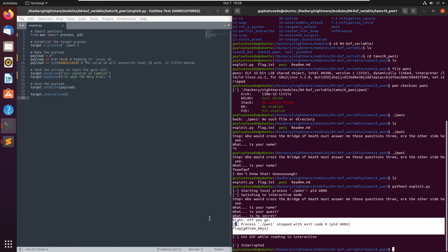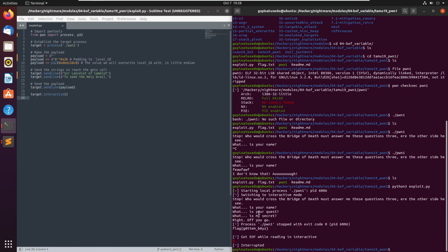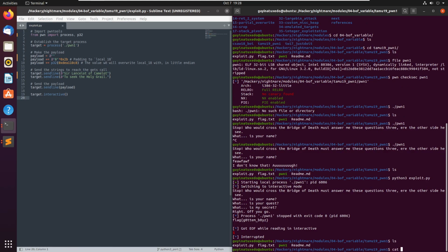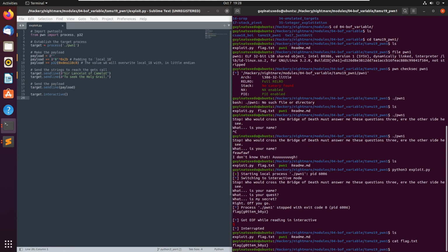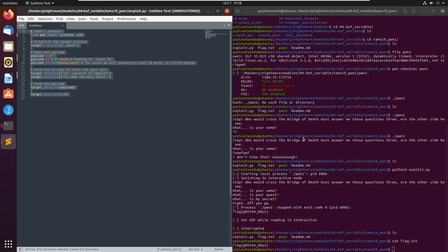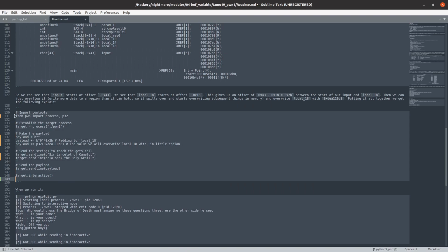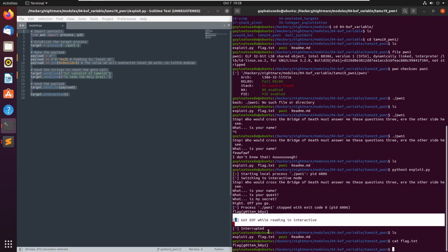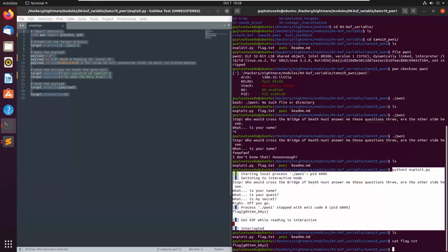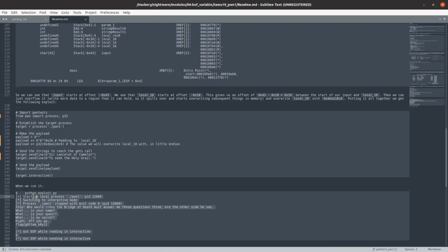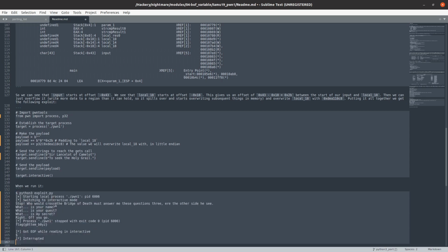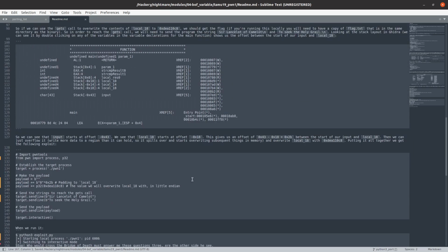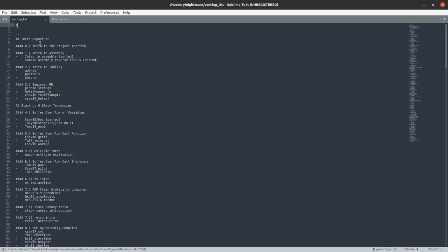And yeah, we see that we got the flag. Let's just double check. Yep, that is the flag. Cool. And we see that we get it from Python 3, so let's copy that there, and let's copy this. And yeah, that one has been ported. I'm going to go mark this as ported.